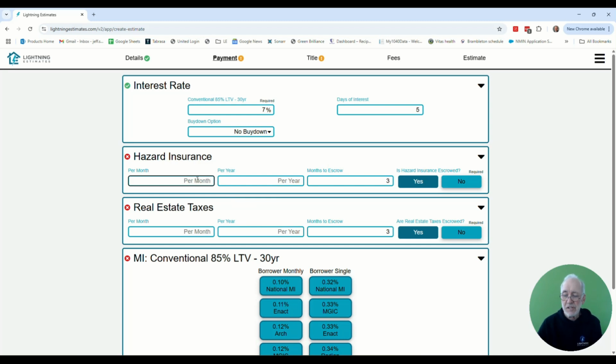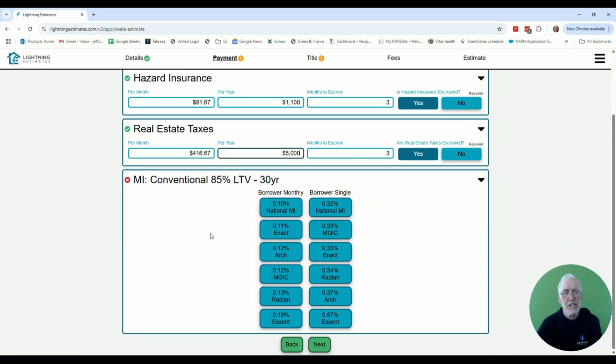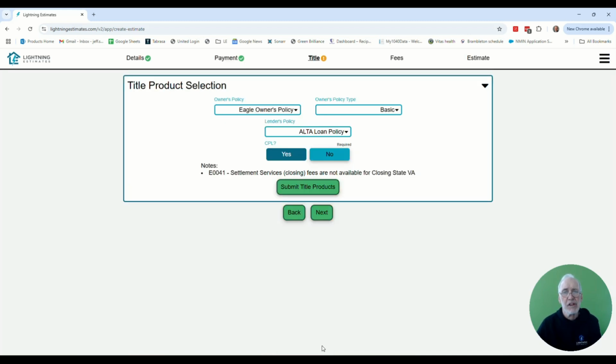The hazard insurance, we'll assume $80 a month, which is $960 a year. But if we said, oh, you know what, the hazard insurance is $1,100, we can change it here, and it changes the monthly. Same thing with the real estate taxes. If we plug in $5,000 for the annual taxes, it shows the monthly at $416.67. You'll see that all of the mortgage insurance options have popped up. We're just going to go with a borrower monthly MI, but you have the option to do single payment MI as well. So everything's done here. Here's our green arrow. We go to the next page.